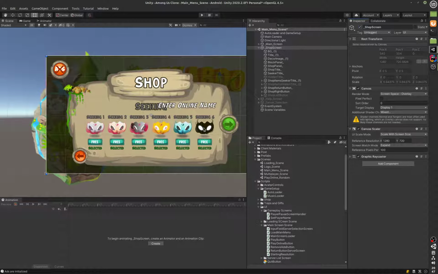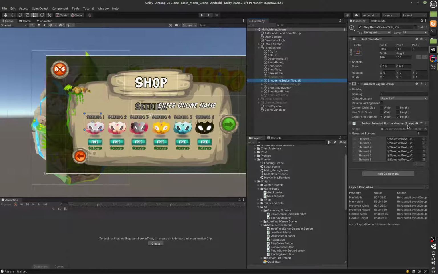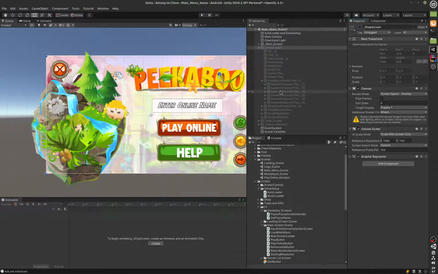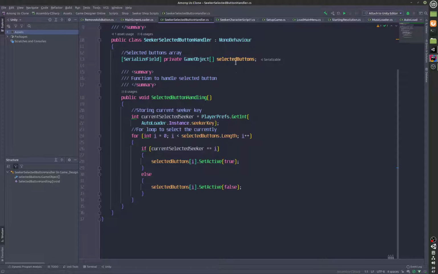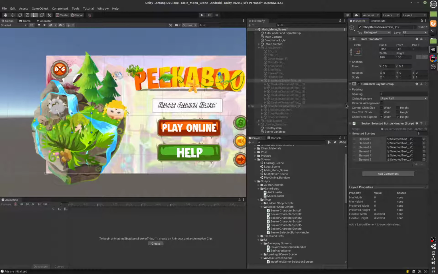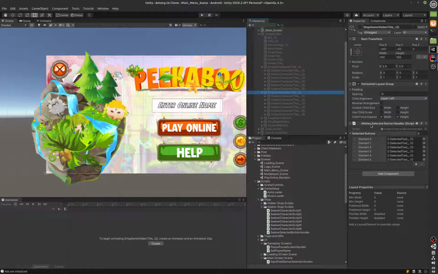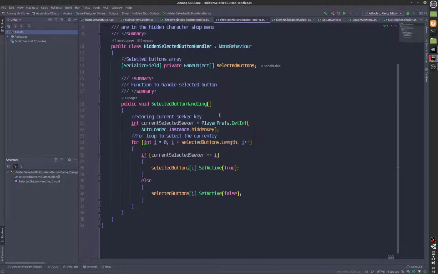The shop screen contains all the characters. The characters have a script. First have a seeker selected button handler. This is going to handle the selected buttons that you see in the game. So the game remembers which seeker you selected and then makes sure that it displays selected on the selected seeker. We also have one for selected hidden. So hidden selected button handler is also here.